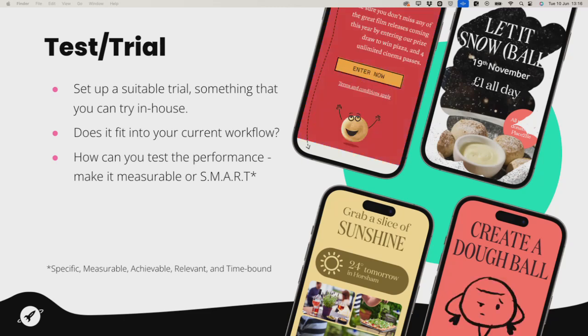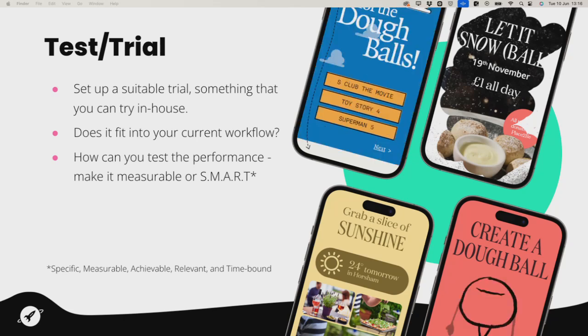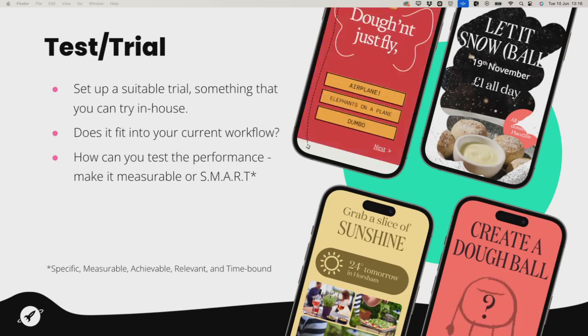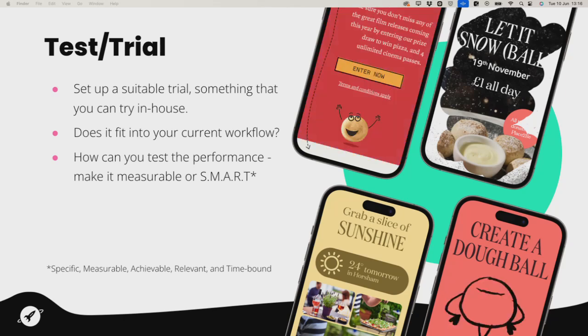And then when you are testing it, make sure that it's measurable. So you can use the old SMART acronym: specific, measurable, achievable, relevant, time bound, whatever it is you come up with. Just give yourself something that you can actually measure against.